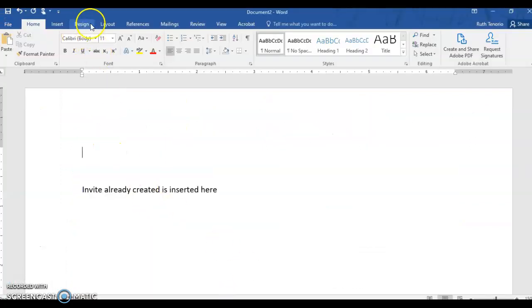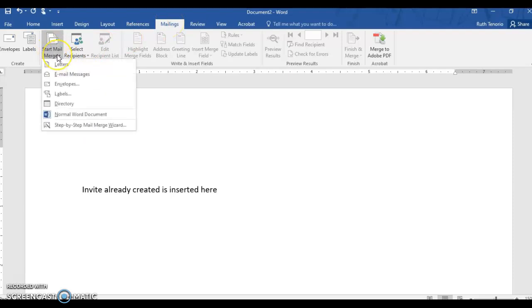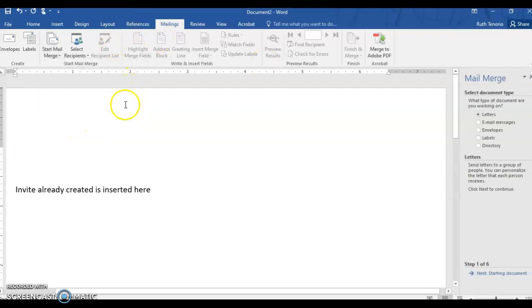Once you're in your document, I go to Mailings, Start Mail Merge, and I always do step by step. I haven't played with the other ones, but I'm sure there's a way. So then it just literally guides you step by step. It says, what are you working on? I say letters. You can do labels too, which is cool. That's how I make the little passes. But I'm going to do a whole page.